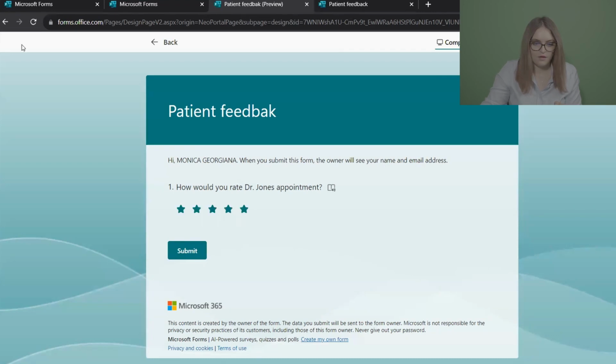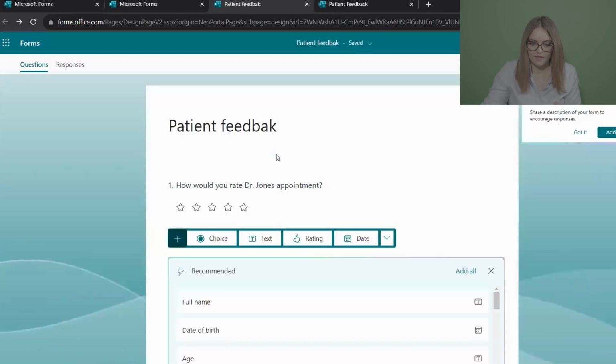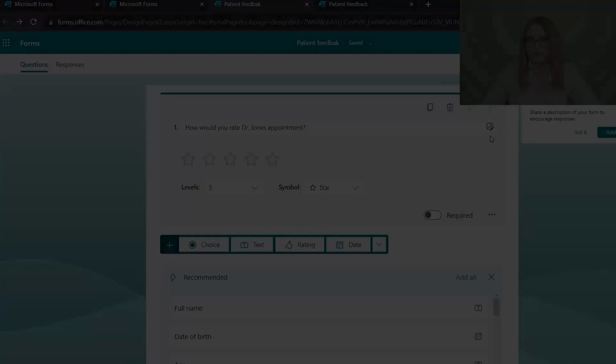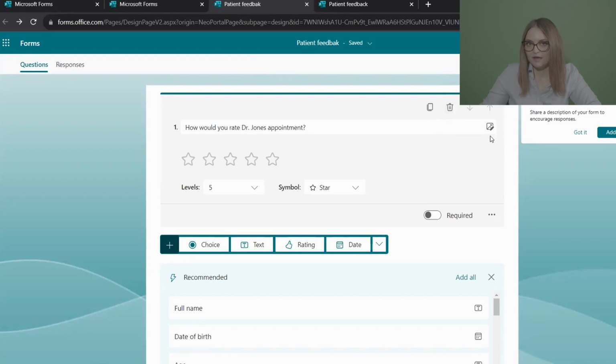Now, let's go back just by clicking back and see how we can add media to the form. We have the possibility of adding pictures or videos to our forms to add more explanations or indications and comments. If we want to add media to our questions, for example, in the case of this question, maybe we want to put a picture of Dr. Jones for our patients to know who Dr. Jones is.